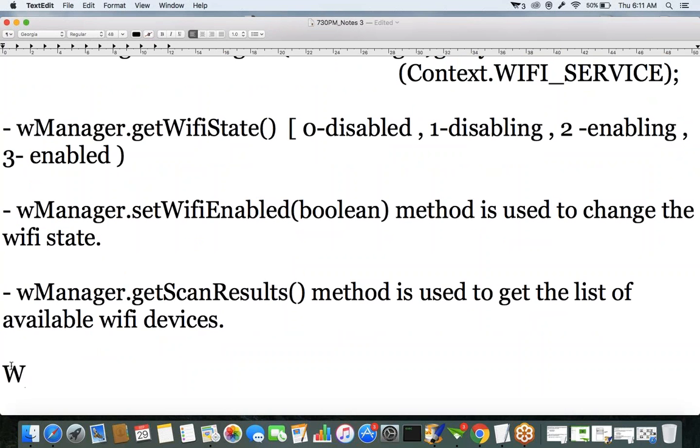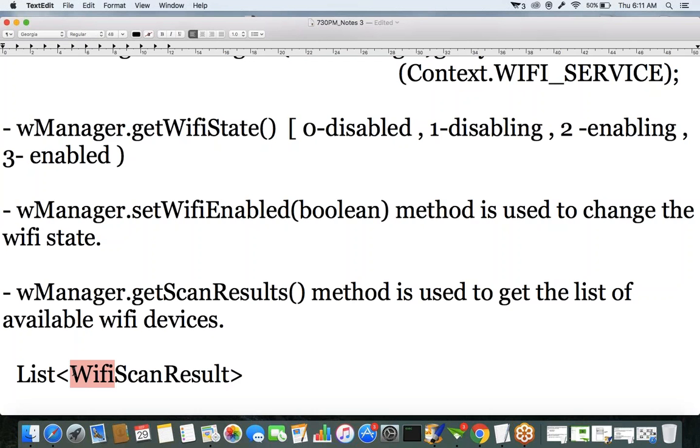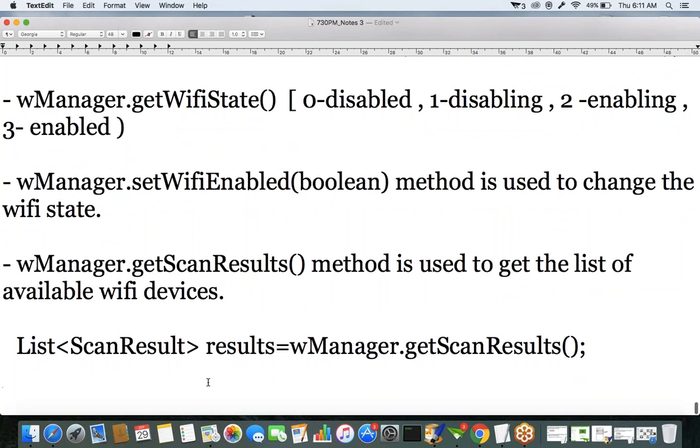So the return type of this method is a List, because you'll get multiple values. It is a list of ScanResult. I guess Wi-Fi is not there, just ScanResult. List<ScanResult> results = wifiManager.getScanResults(). The getScanResults method gets the list of available Wi-Fi devices.